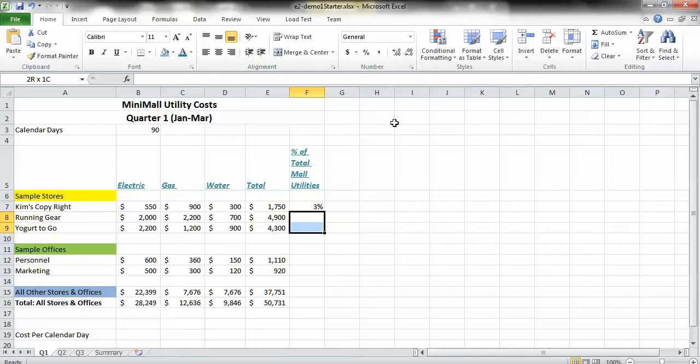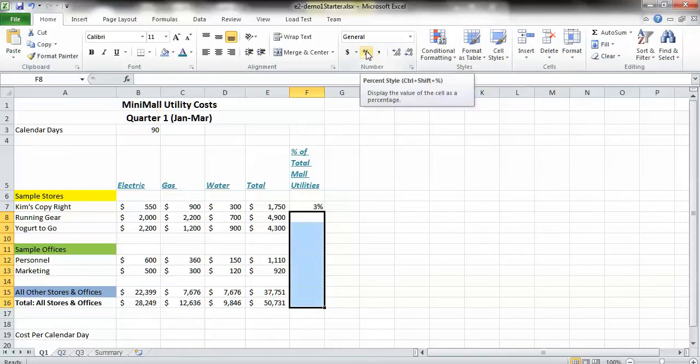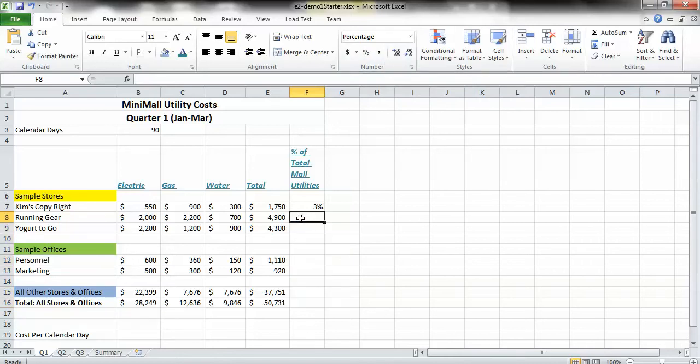I can do that with the rest of these. Even though I don't have numbers there yet, I will come here and change them all to percents, so that when they eventually fill with numbers, they will be in the percent format.